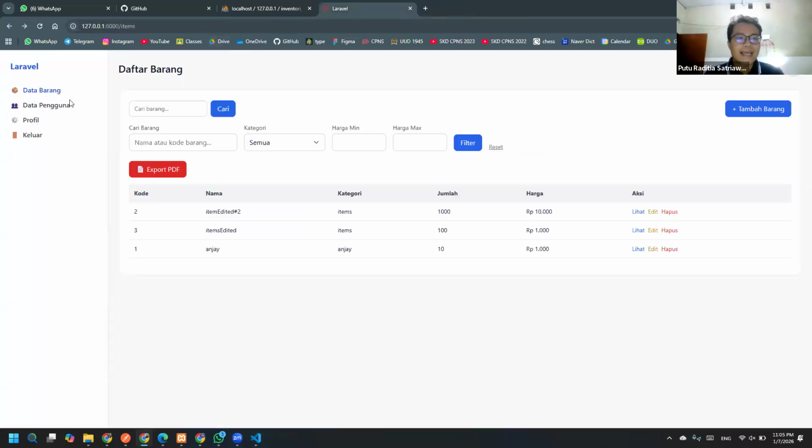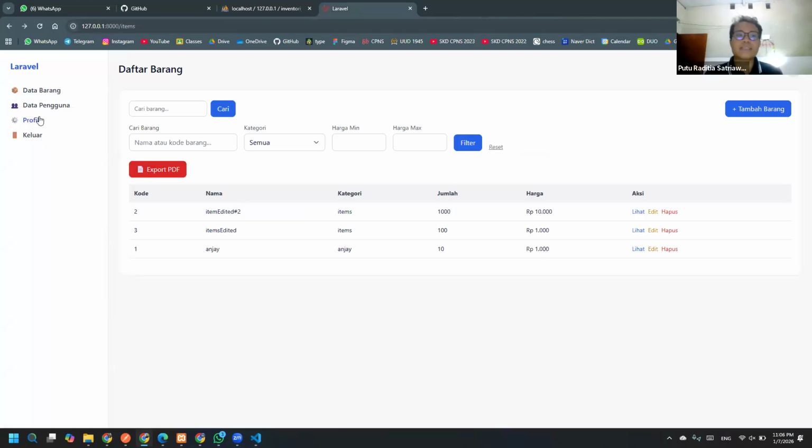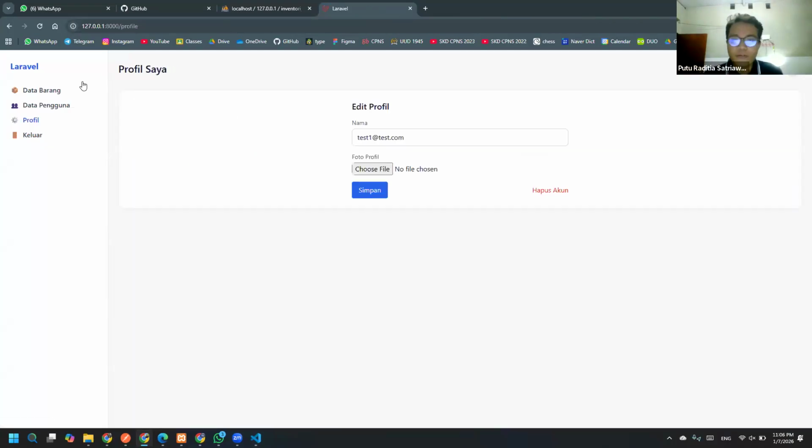So yeah, and you will also see here in the left nav bar, there's a user data, but unfortunately you can't access it because you are not an admin. I will explain later. You can also mess with your profile to edit your name and also upload your profile picture. And let's just leave it as it is.